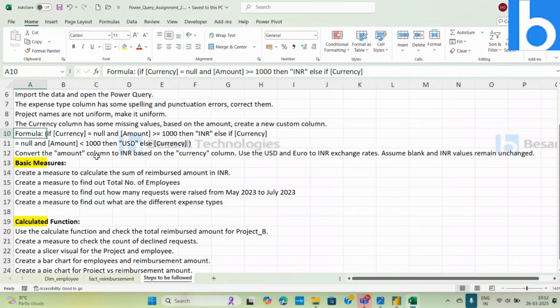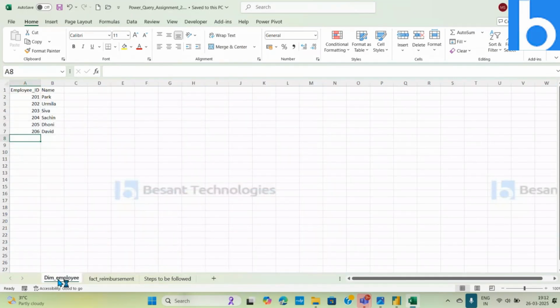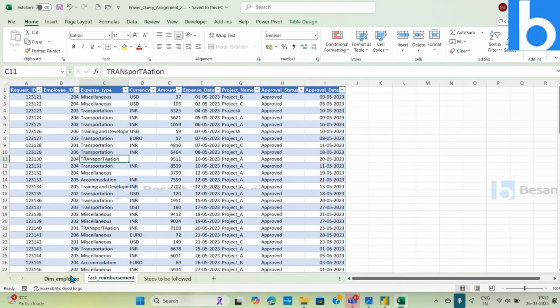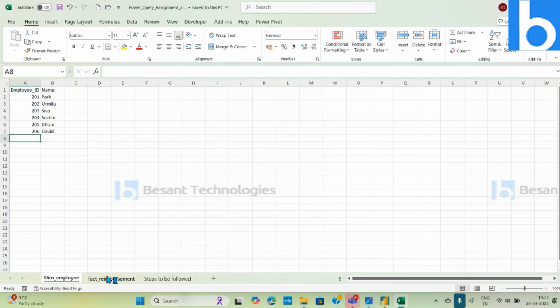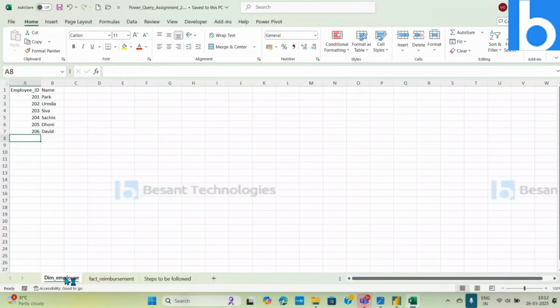Okay, sure. Okay, what about this, guys? Create a measure to find out total number of employees. We'll use the count function on employee ID in the fact table. Will it be a count or distinct count, ma'am? Distinct count, ma'am. Okay, distinct.